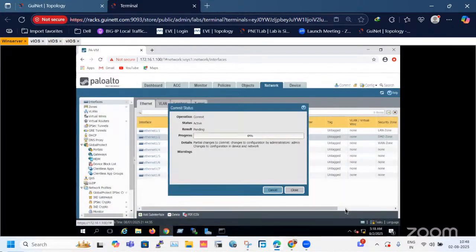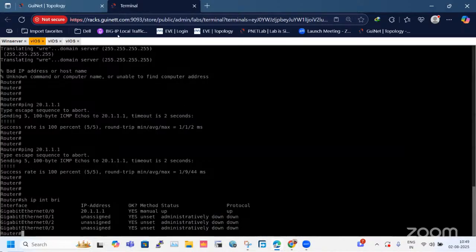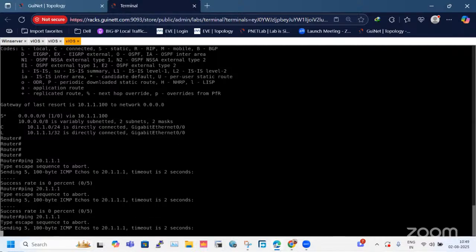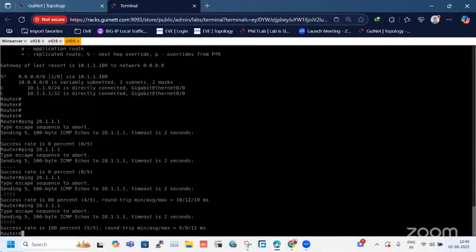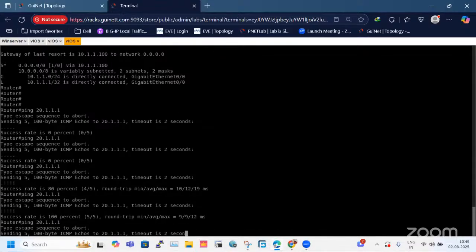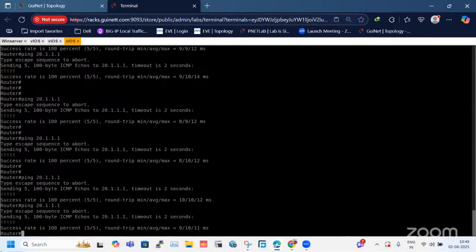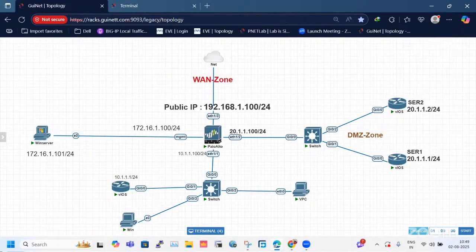Let's commit the changes. Now it should work, right? Let's see. This is our system. Yeah, we are able to reach, right? So guys, this is the way you can create the security policy. We have enabled the communication from the LAN zone to DMZ zone.